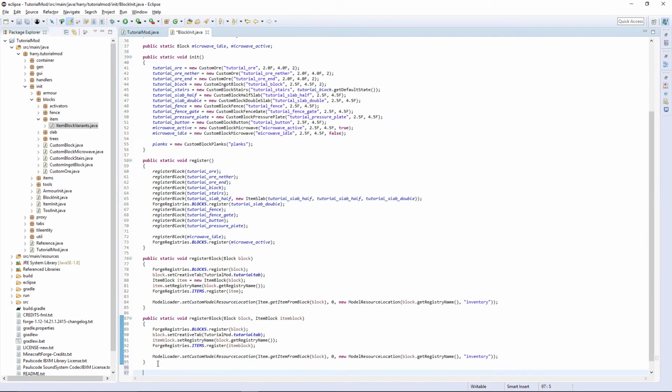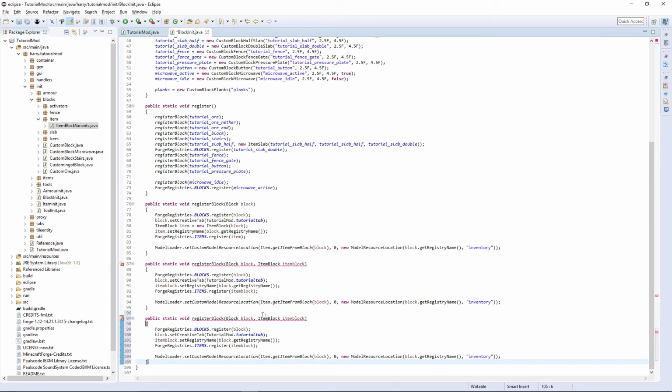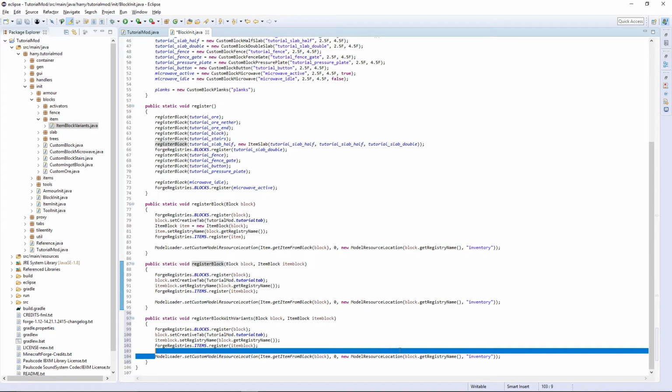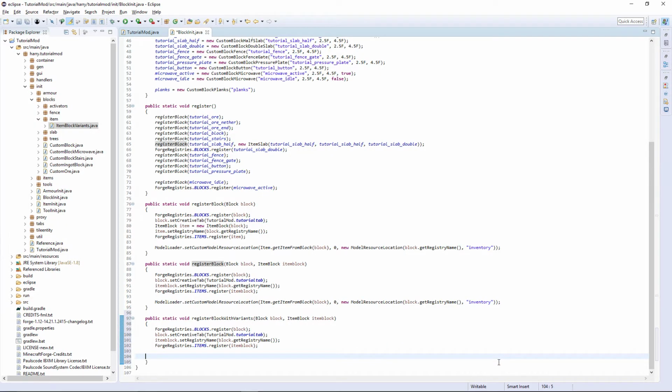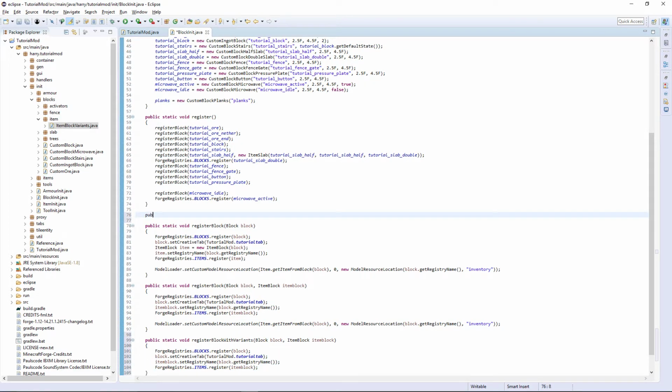Now save that. We're going to need a third register block function, which is going to be registerBlockWithVariants. It takes in the same parameters as our second register block function, but it does not use model loader here. Instead, we are going to create a new function once again. I know we just removed this a few episodes ago, well, quite a long time ago.